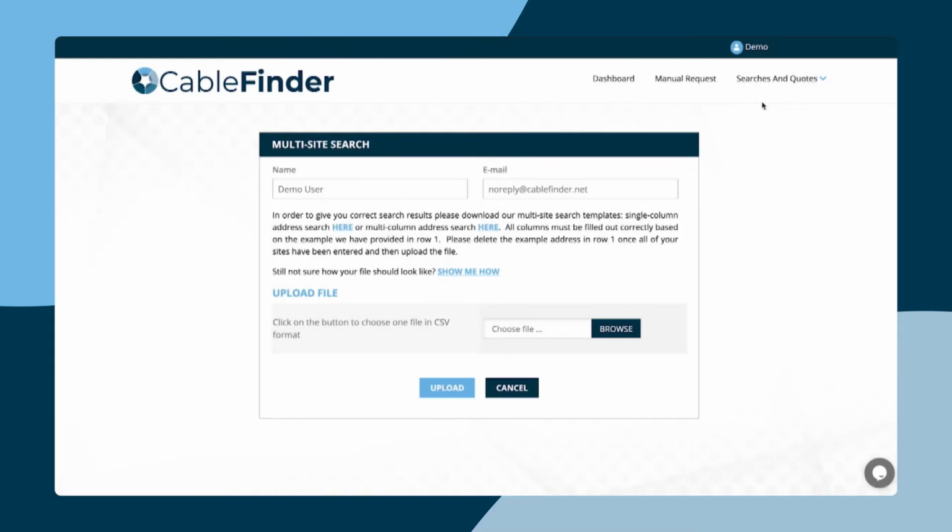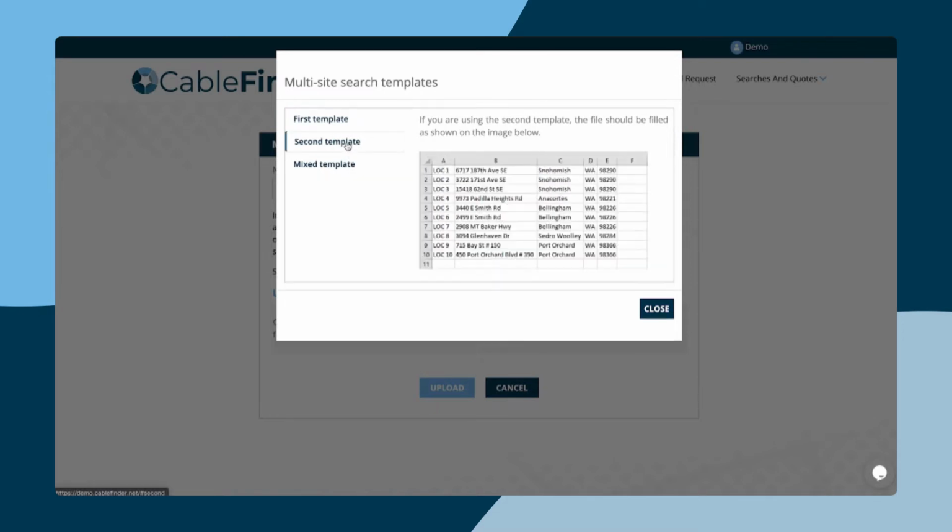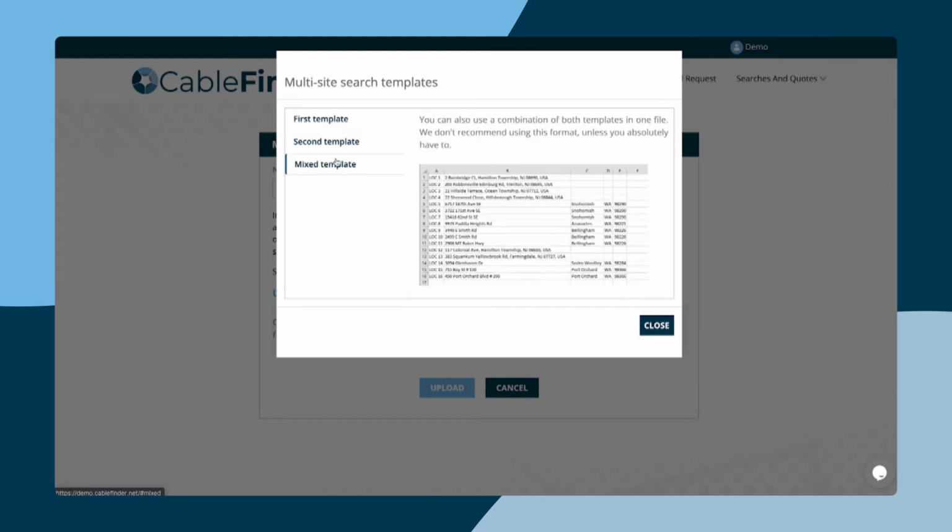Download one of the approved Multisite search templates or click on Show Me How to see the 3 format examples of how to input your addresses onto your spreadsheet. All formats require a location name to be listed in column A, and then the addresses can be listed in a single column, spread out across multiple columns, or a blend of these 2 versions.